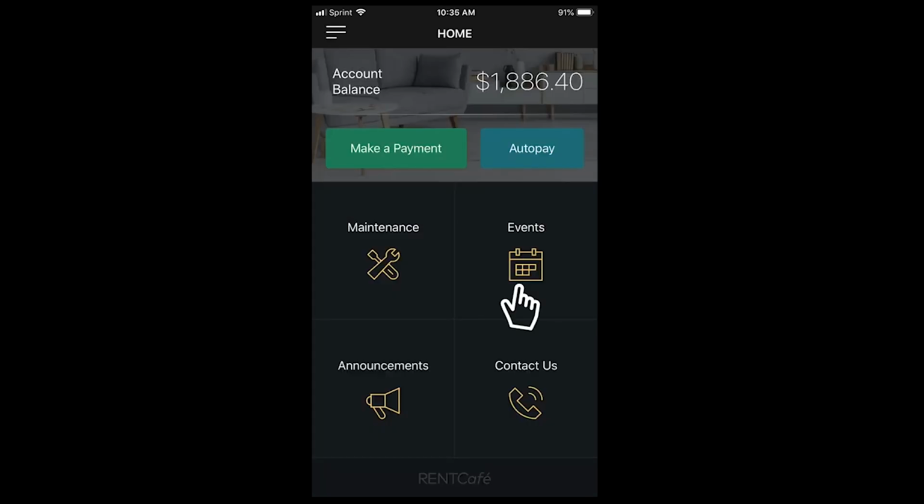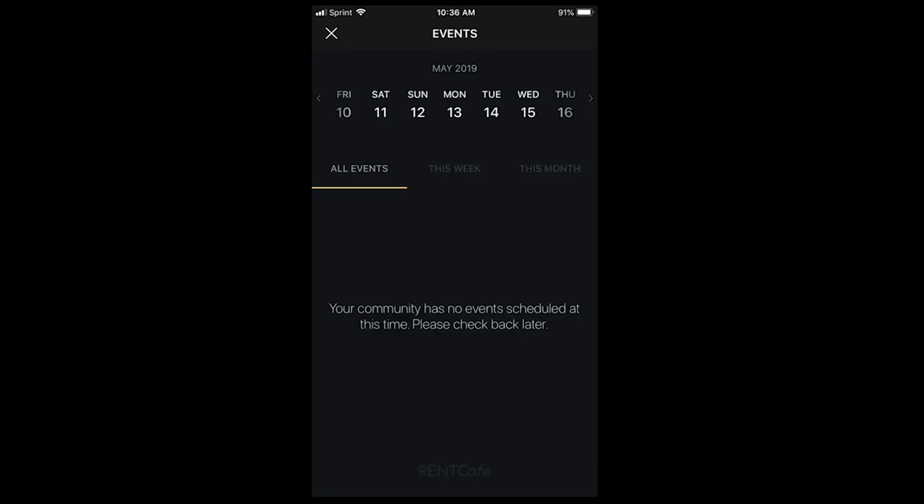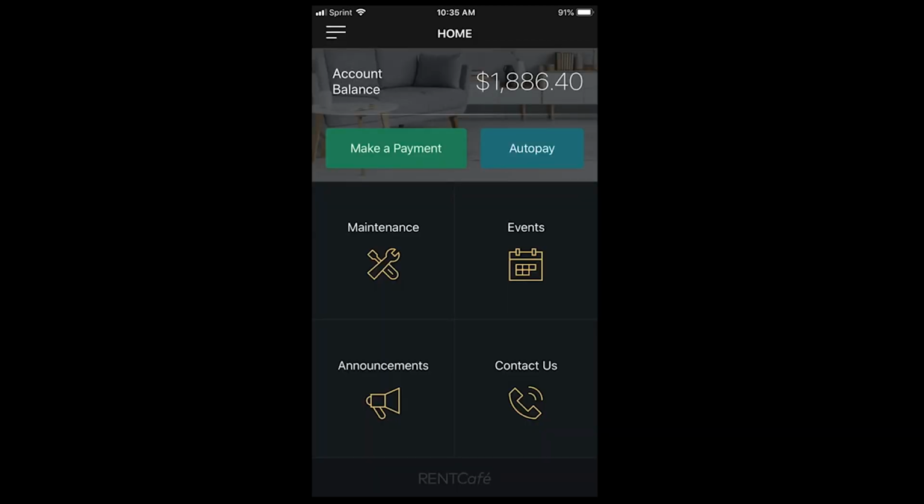Next, we'll explore the Events button. This will populate with any upcoming events at your community. And back at the home screen, you'll notice you can also view announcements as well.